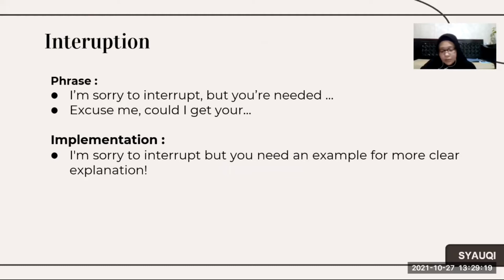The next phrase will be presented by Shauki. Okay, the next is interruption. The phrase you can use like this. I am sorry to interrupt, but you are needed, blah, blah, blah. Then, excuse me, could I get your blah, blah, blah. The implementation is, I am sorry to interrupt, but you need an example for more clear explanation.